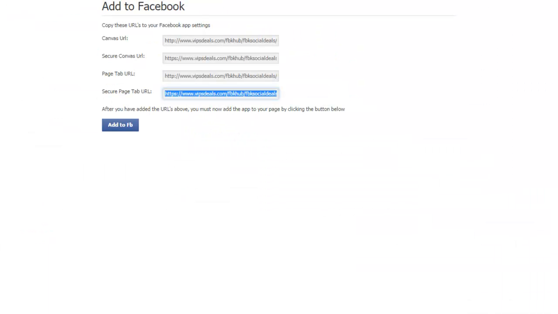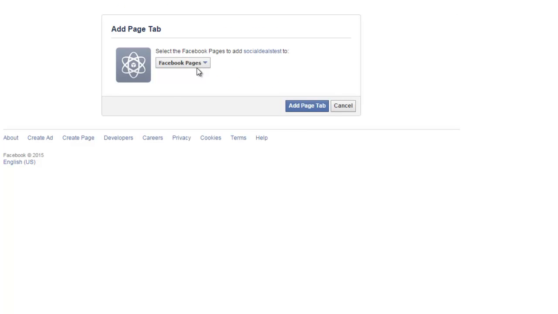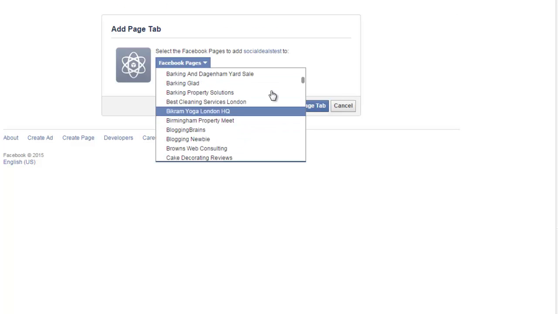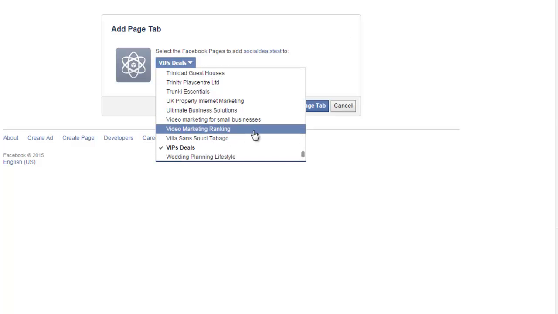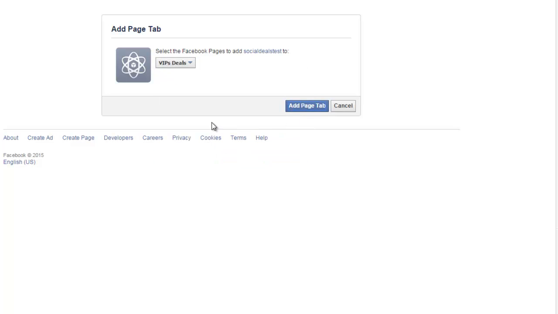What you need to do now is go back to Facebook. So you click on add to tab. And now you need to find the Facebook tab that you want to add it to. I'm going to look for VIP deals. So most likely it's on the bottom. So VIP deals. And click add to tab.